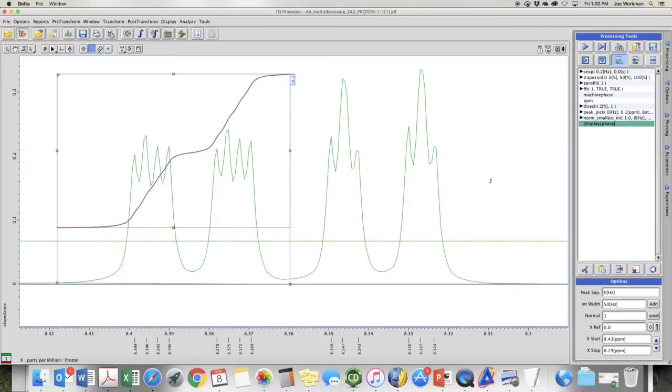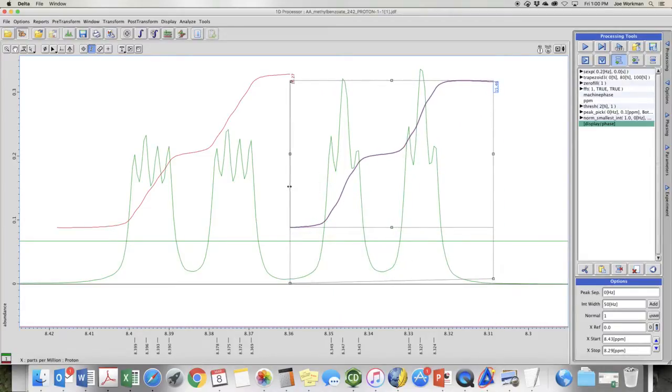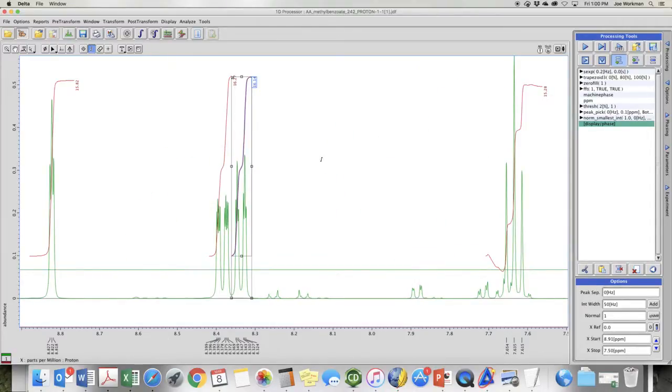So I'm going to do the same thing over here. And so I'm going to move across. And once again, now on the right-hand side, it's not down to the baseline, so I'm going to move it down to the baseline by clicking and holding the left mouse button again. Okay, and so what I'd like to do now is to go back to the unzoomed spectrum. So here we are.